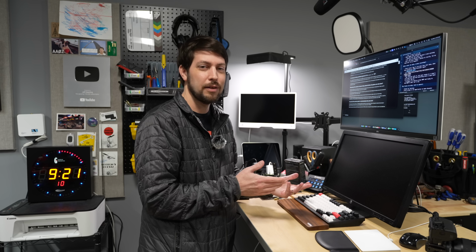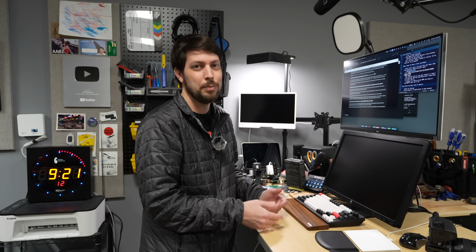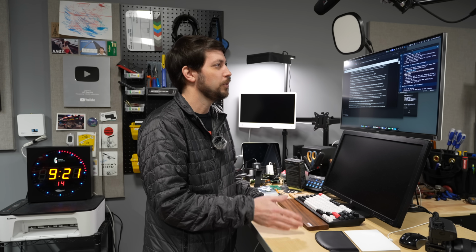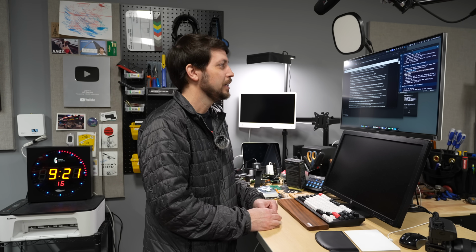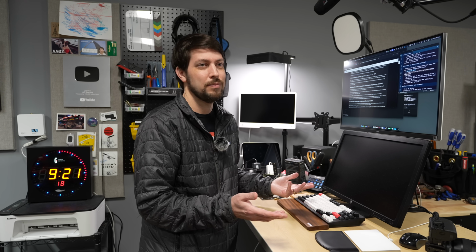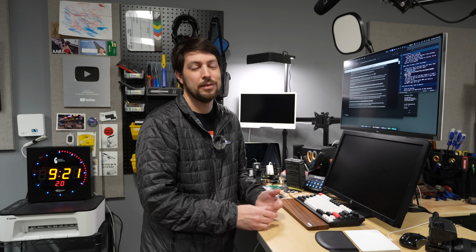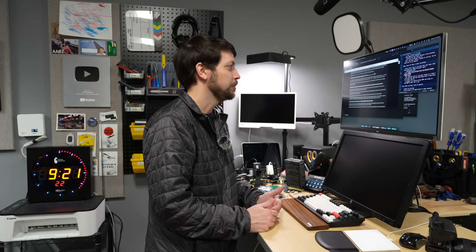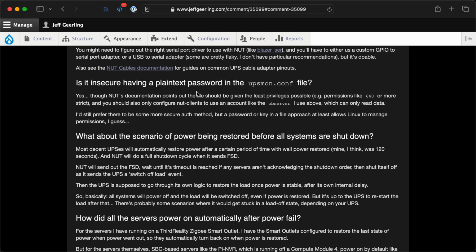And also if you make that file with the correct ownership, 0644 or 640, I think it is, then other users wouldn't be able to see it anyway. So you're relying on Linux's own security. There are other ways that you could secure things, but this is good enough for what it is.